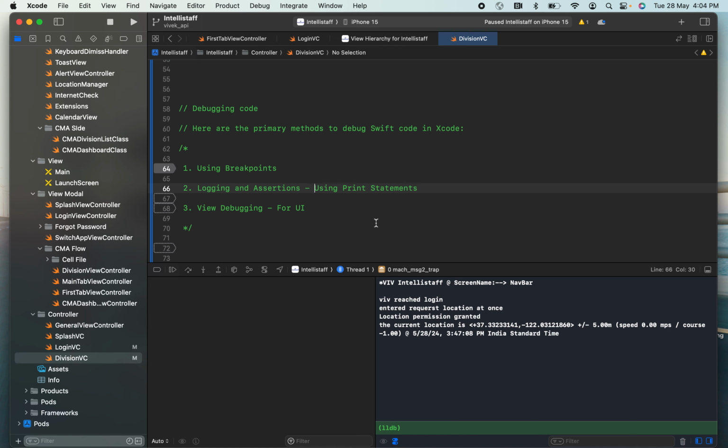As well as, we can add more conditions to our code to check whether the expected result is coming or not. Using the assertion we can do that. This is the second way of debugging our code. The third way is view debugging. That is, if we have any error stuck with our UI, we can use view debugging.